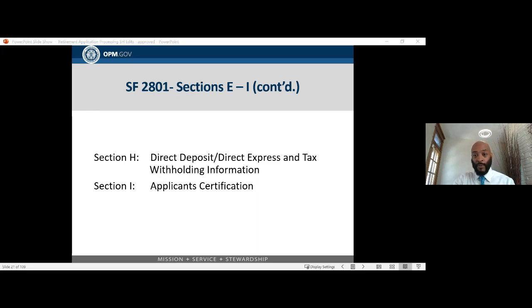One second, this cursor's driving me nuts. Come on. Doesn't want to participate today. Okay, here we go.